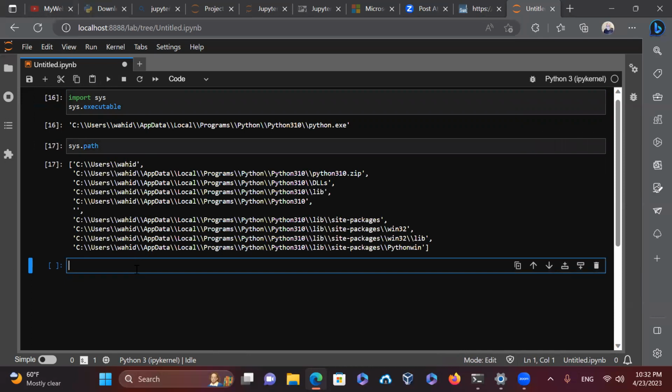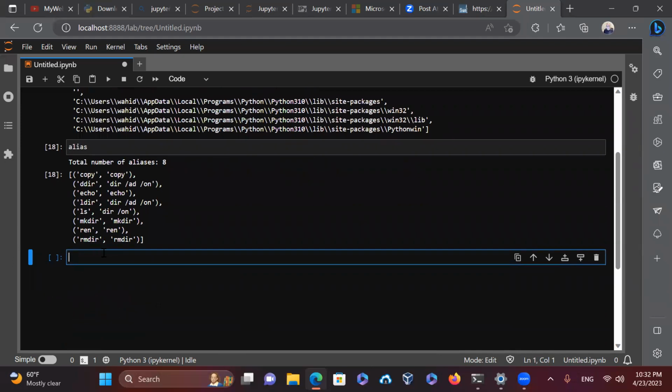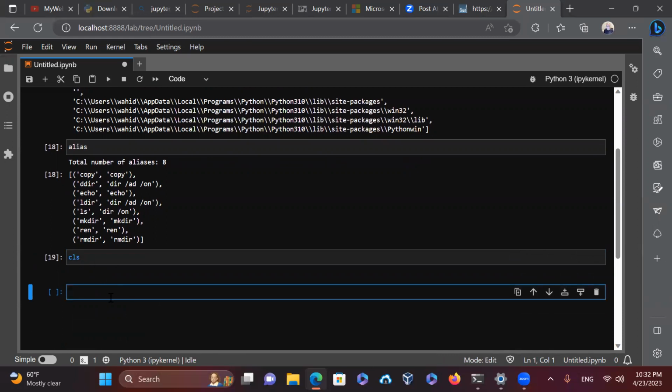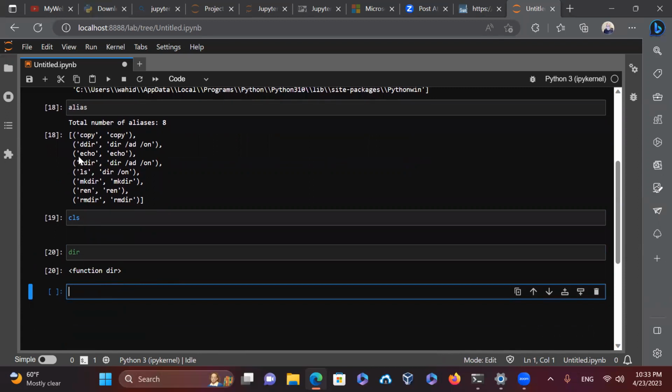And so at this time, what else we could do for this one. I don't want this video to go forever. You could do aliases, percent alias. Actually, alias itself is going to give you a list of aliases that are there. So when you do a clear screen, this does not mean anything on the cell, but on IPython and IDLE, it means something. The dir command itself means run the directory command, and then it says this is a function.